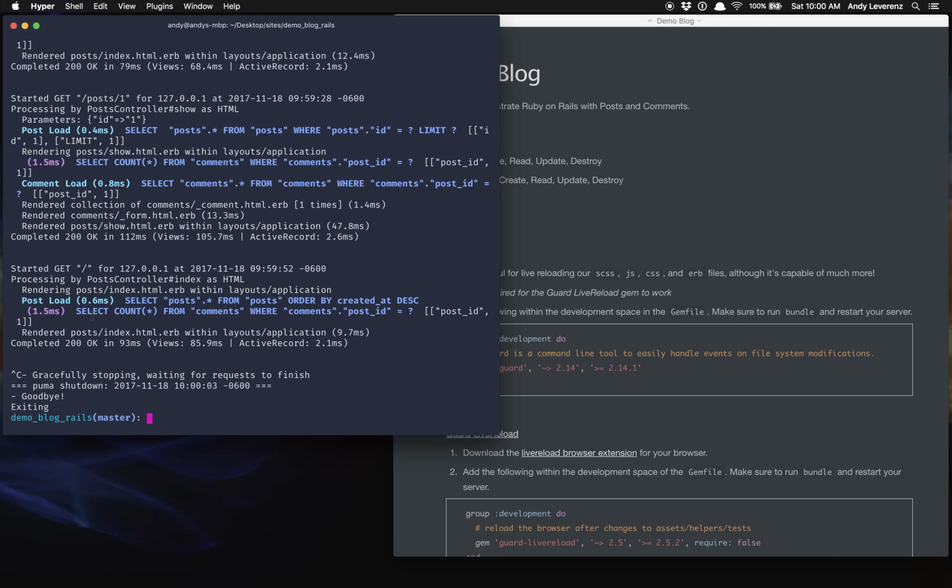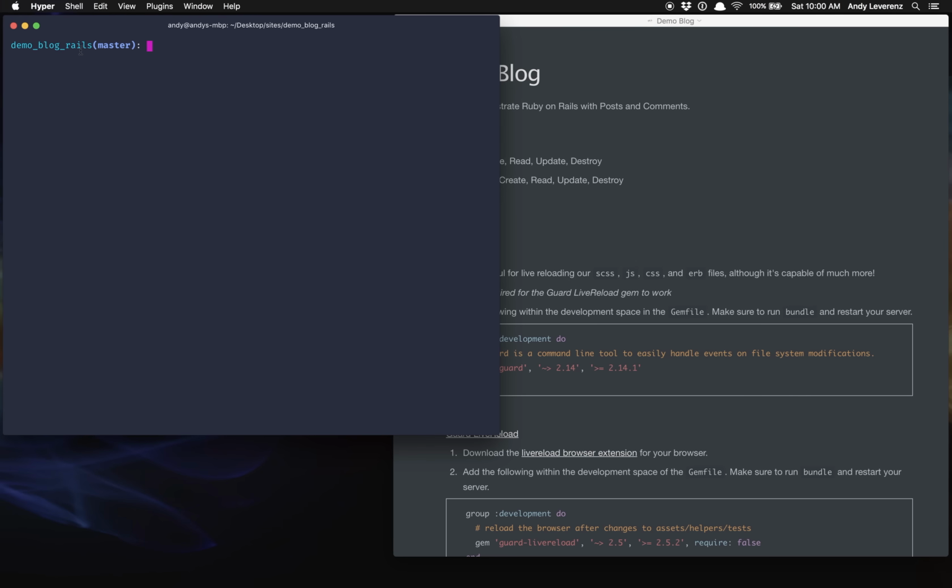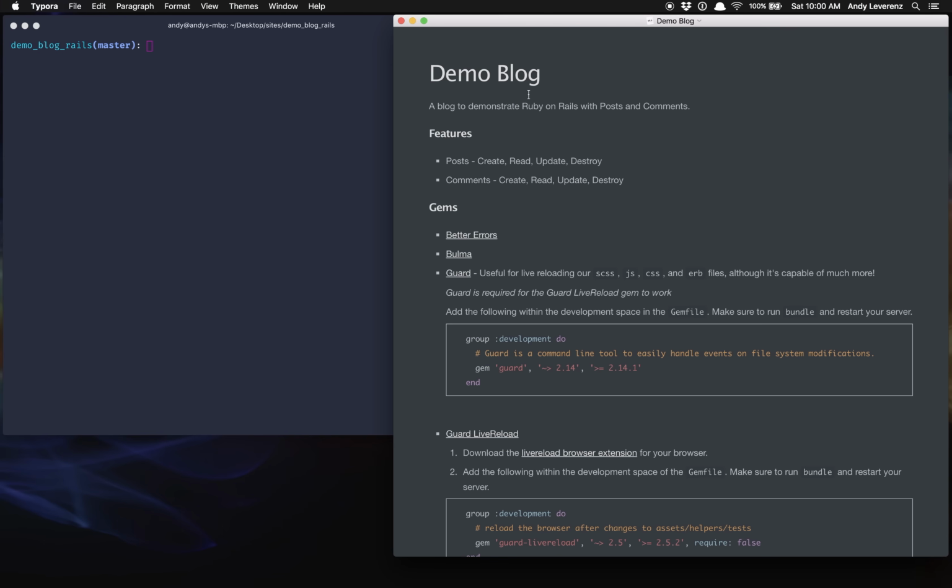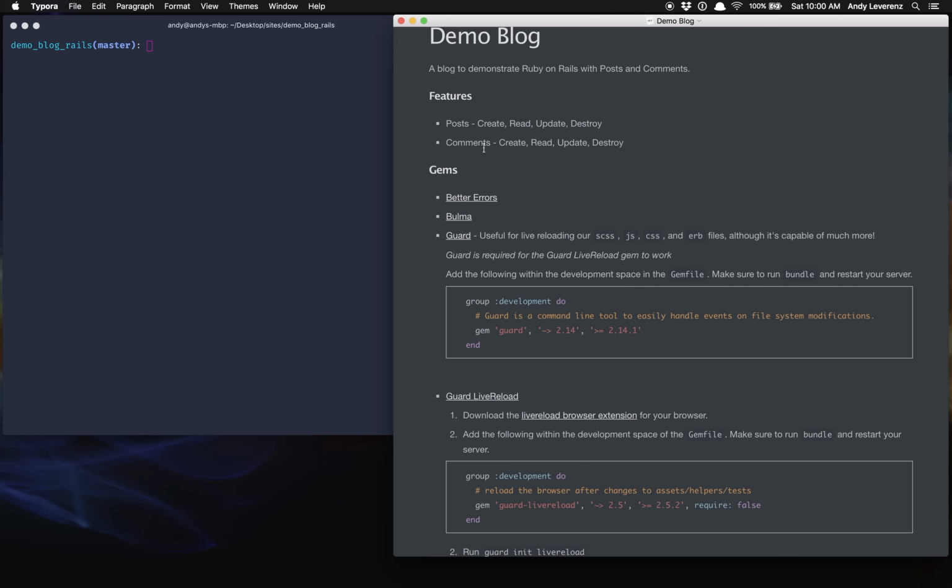It's called demo blog Rails on GitHub. And I did a one-pager of what we're actually doing here. So like I said, it's a blog to demonstrate Ruby on Rails with posts and comments. So the main features will obviously be posts and comments. It's going to be create, read, update, destroy, or a CRUD pattern for posts. And then for comments, it'll be create, read, and destroy. So if you author a comment, you can see it, obviously, but a user can also delete it, but they can't edit it.